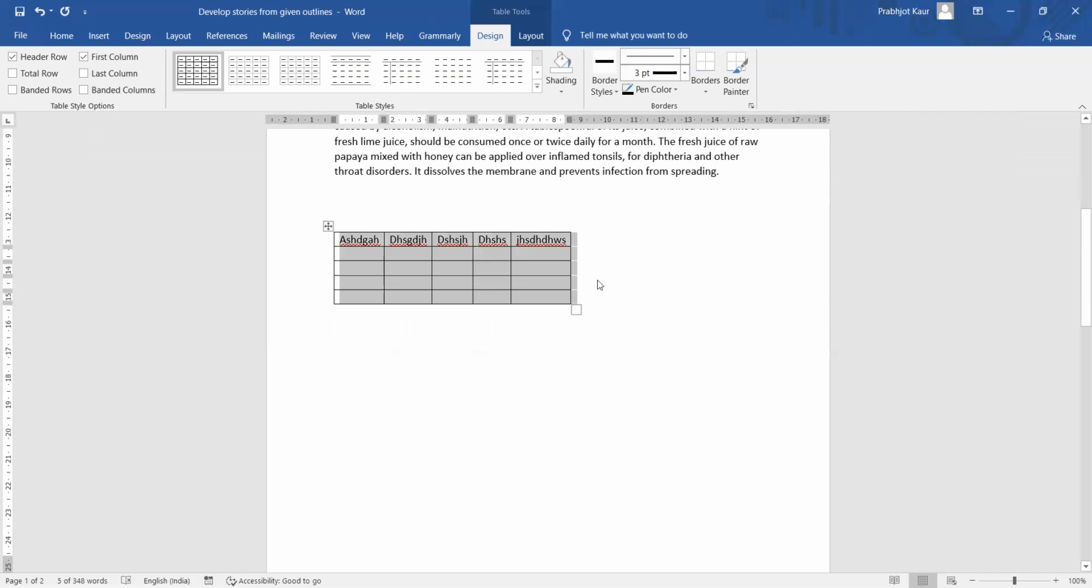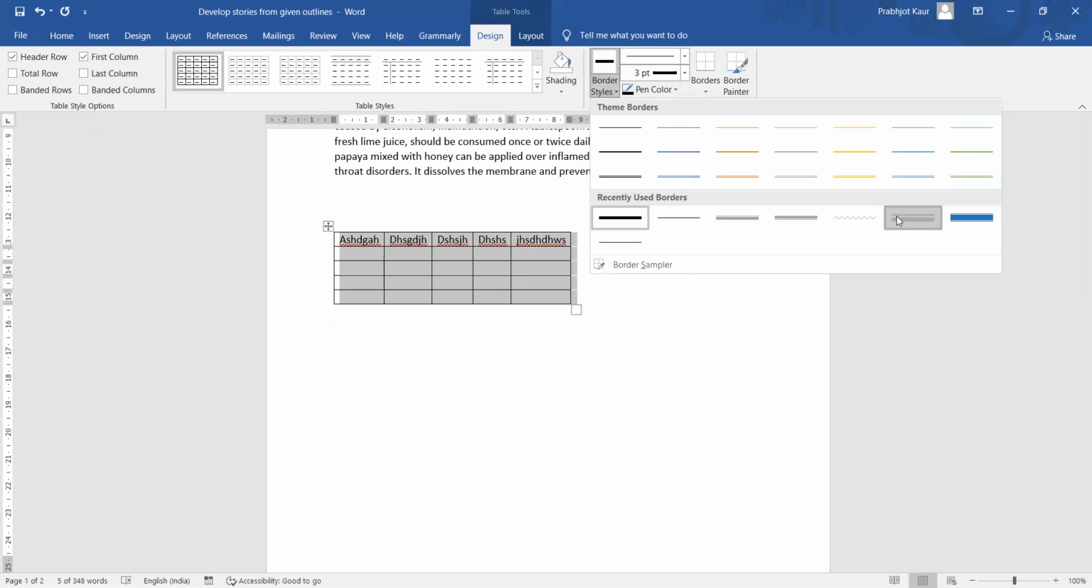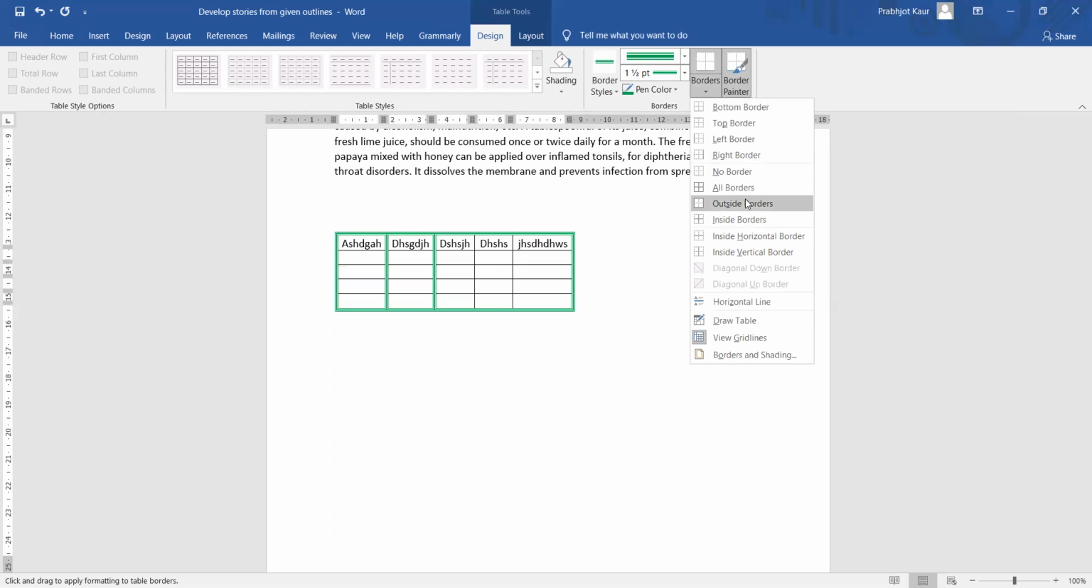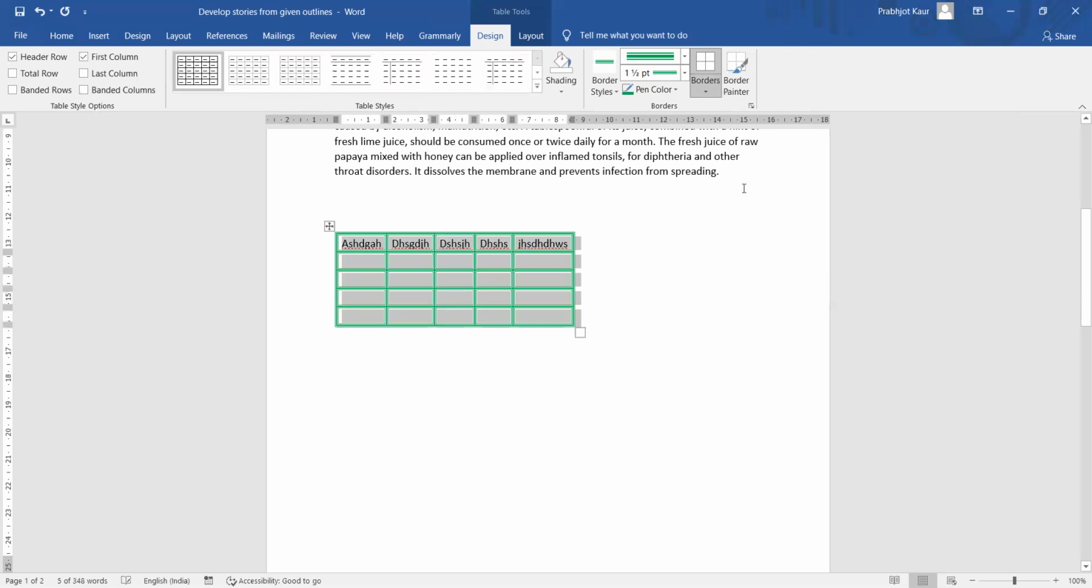Suppose you want to change the border. From here, first select the style that you want to implement, or from here, the thickness, and this is the pen color which you want to use. And if you are using the pen, you have to draw manually like this. But from this location, with one click, we can apply all borders immediately to the whole table.